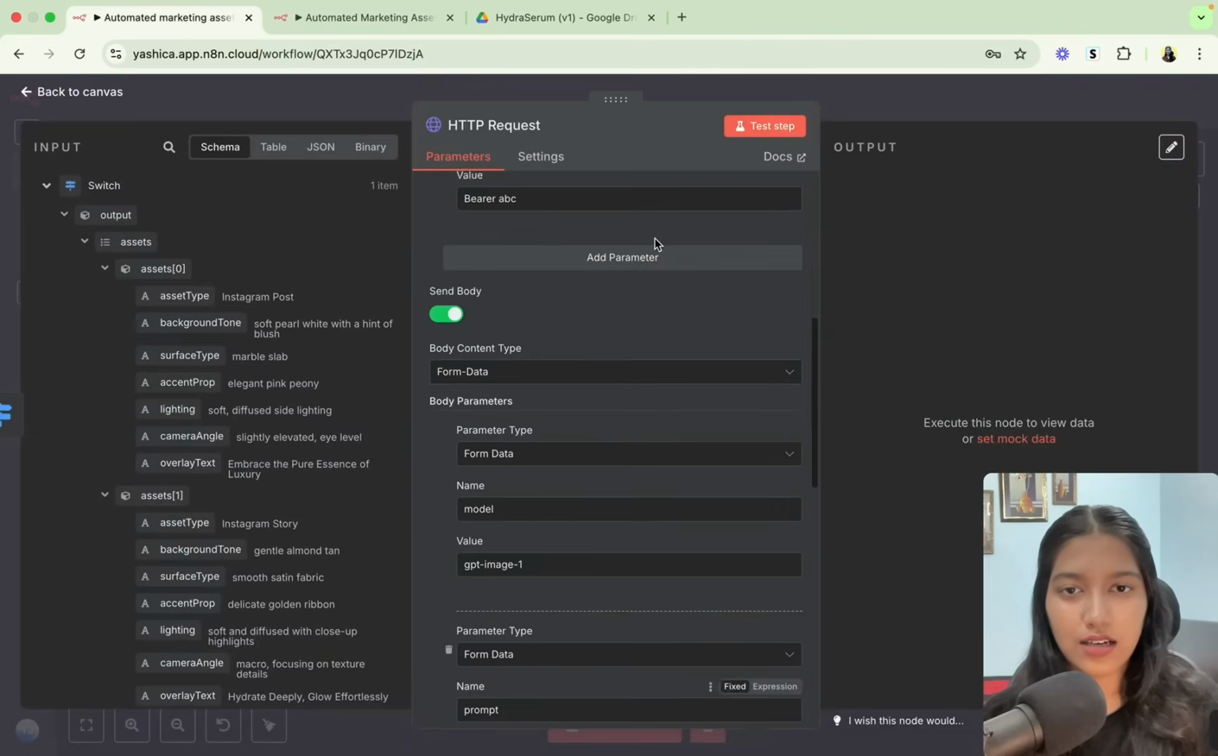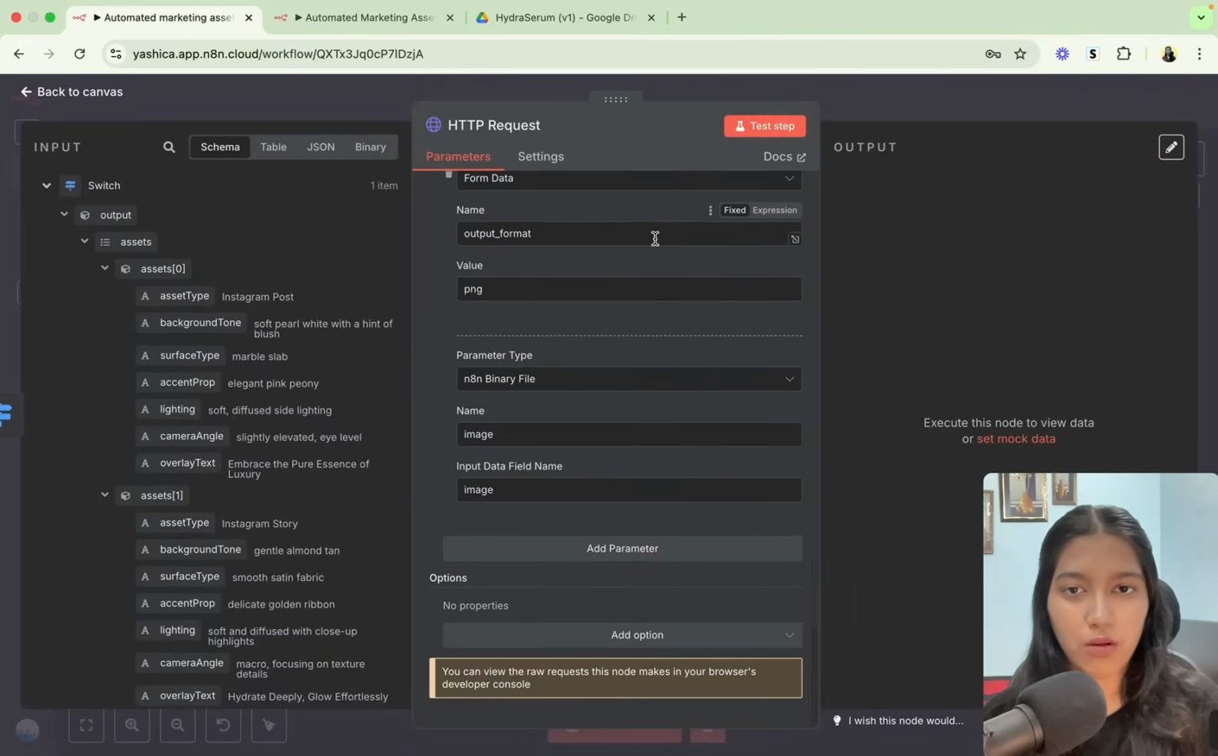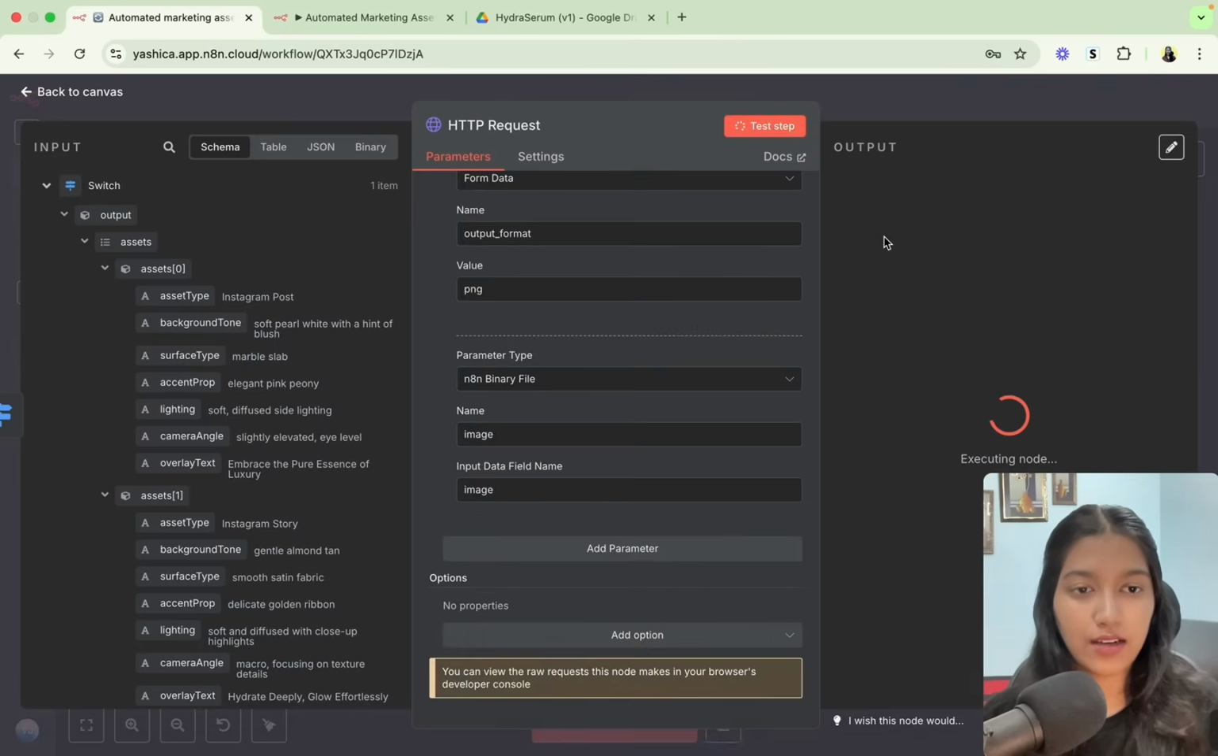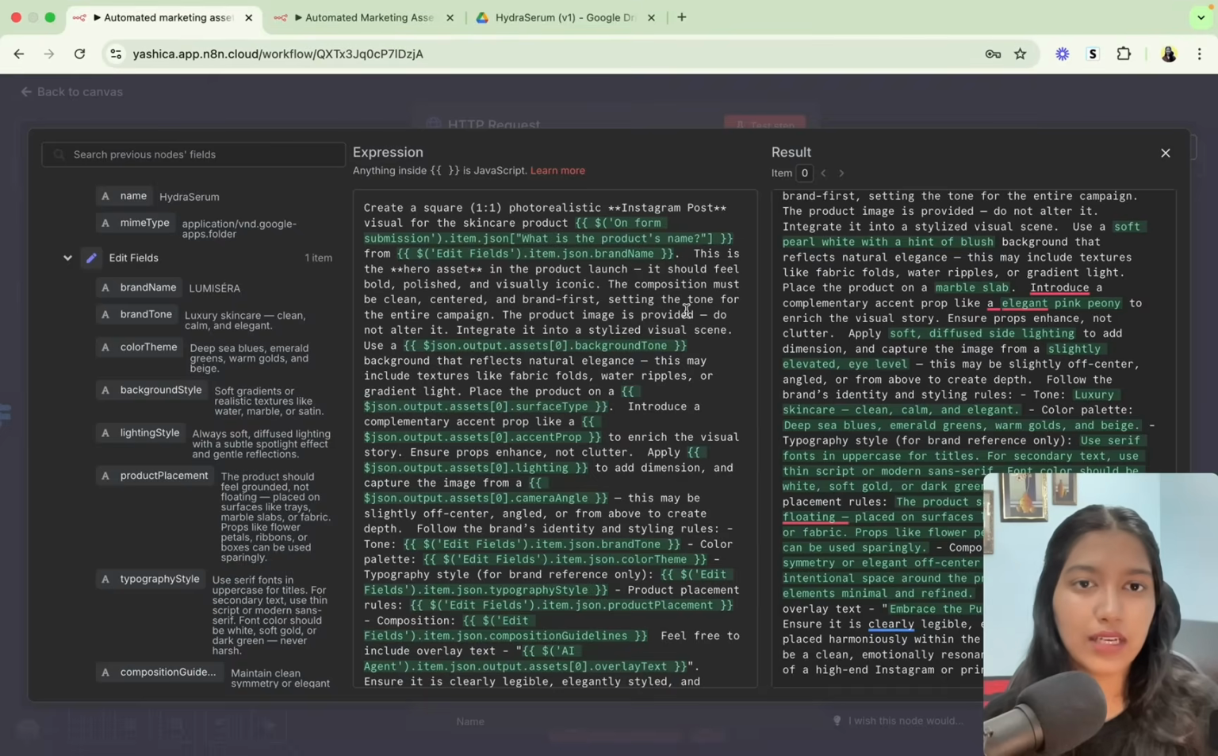So that's it. Once you have put in the prompt and everything looks green on this end, you're going to click on test step. Now, this module is going to take time. It's going to take a couple of minutes to create the image, and you just have to be patient while it's doing its job.